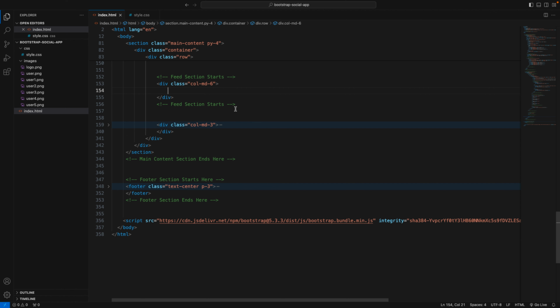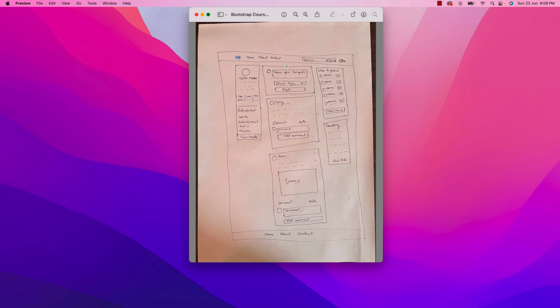Okay, so let's go back and see our sketch. So if we see our sketch here, this is our sketch. The first one is adding a feed, like what's on your mind on Facebook. We'll call it share a thought, where the user can type the text and add a topic and post, and after that we will be listing all the feeds or posts by different users.